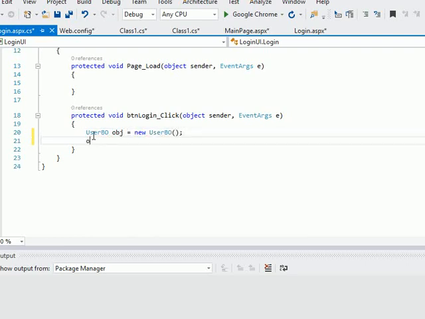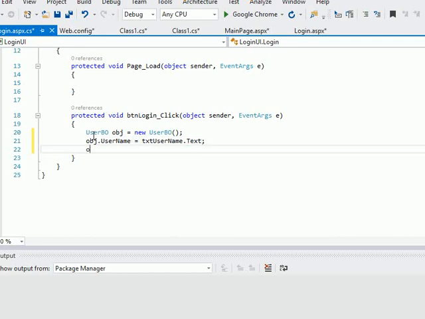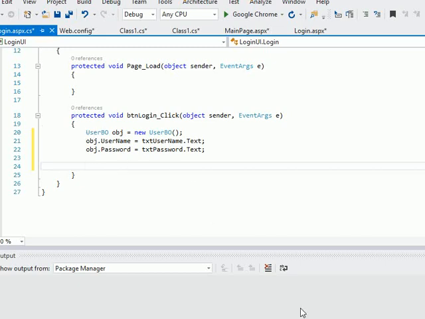Now what you do: obj.username. Very important, first give the username to our business object layer, txtUsername.Text. Same, obj.password equals txtPassword.Text. Then we'll check whether it's working fine or not, true or false. If it's true, we'll direct to our welcome page, or else we'll ask them to enter the username or password correctly.